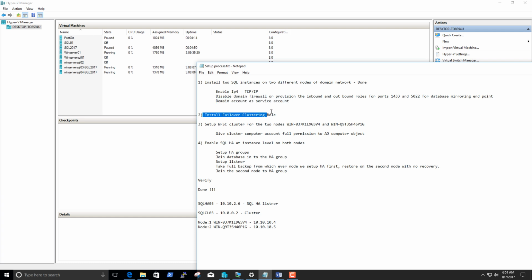The second step is we'll install the failover clustering role, and then we'll set up the Windows failover cluster for both the nodes. And we'll make sure the cluster computer account has full permissions to the AD computer object. So this is an important requirement. We need to make sure that the cluster computer network account has full permissions to the AD computer object, which I will be showing you how to do.